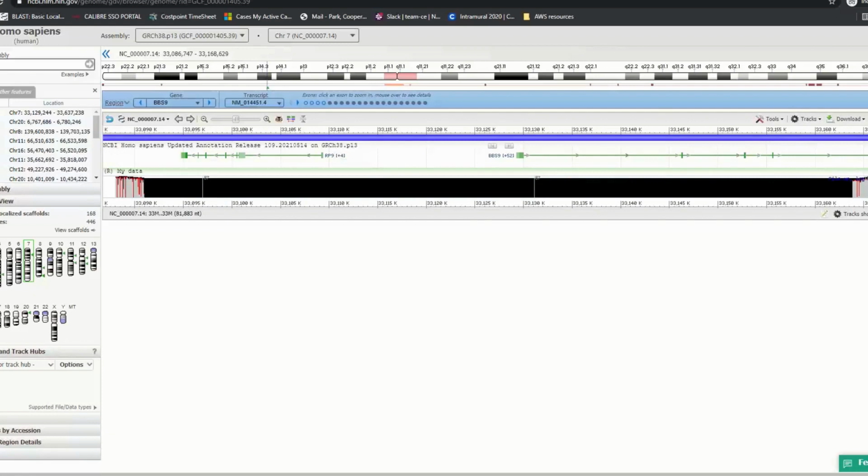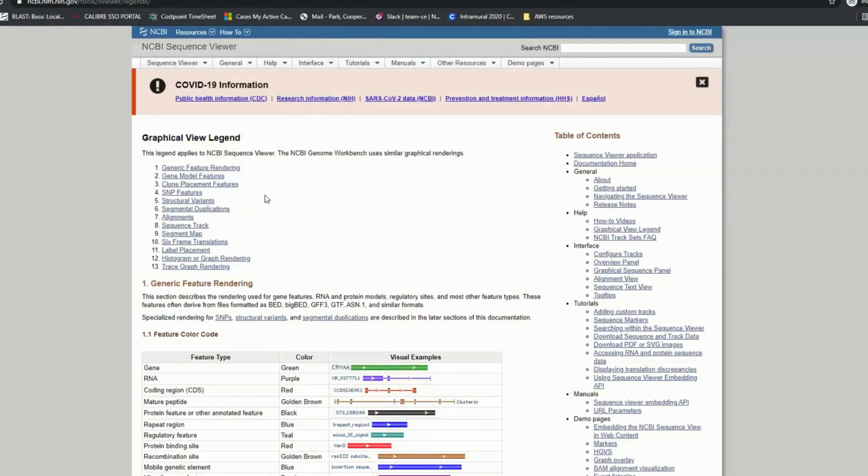Now, all track data has a legend associated with it to help you understand what you're actually looking at. And you can find these legends using the little question mark button in the right corner of the sequence viewer. We click that and then click legends. It'll open up a new tab with the help documentation of all of the possible track views.